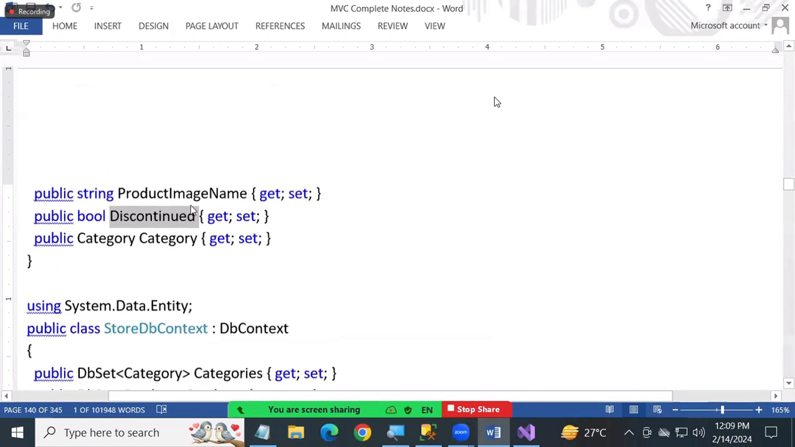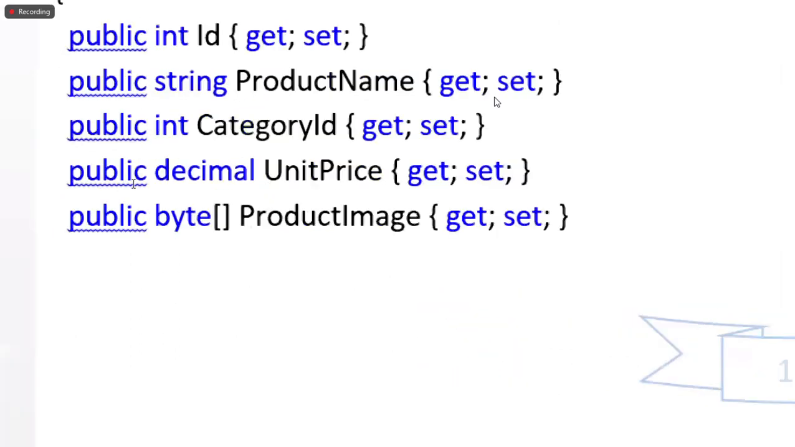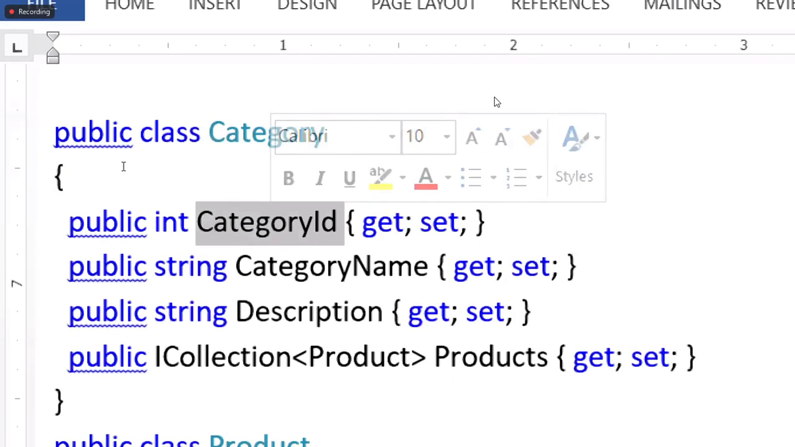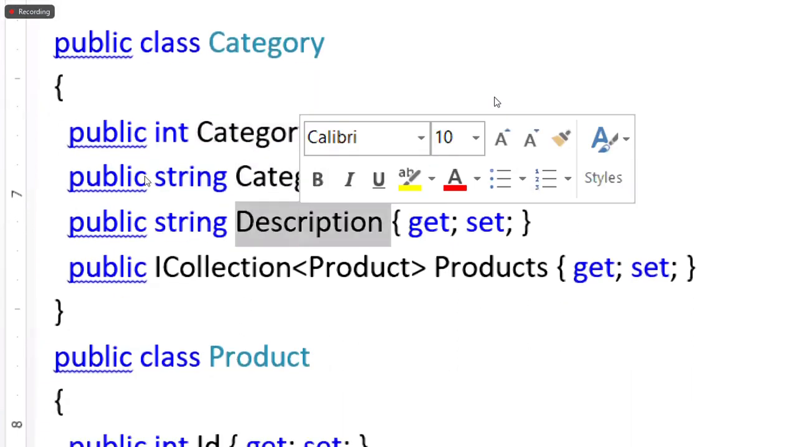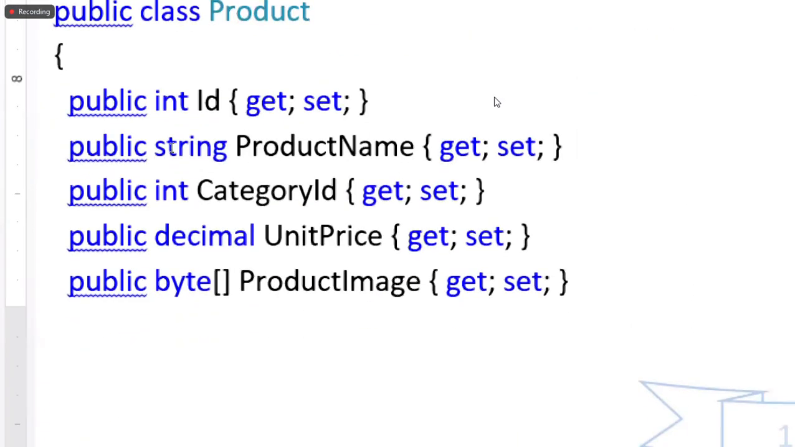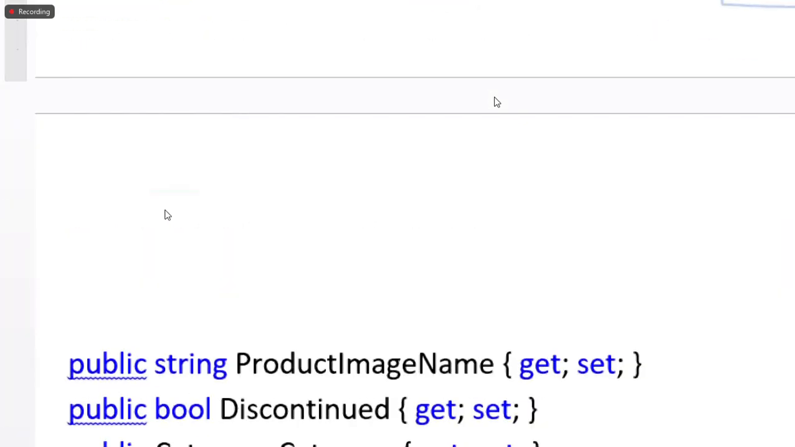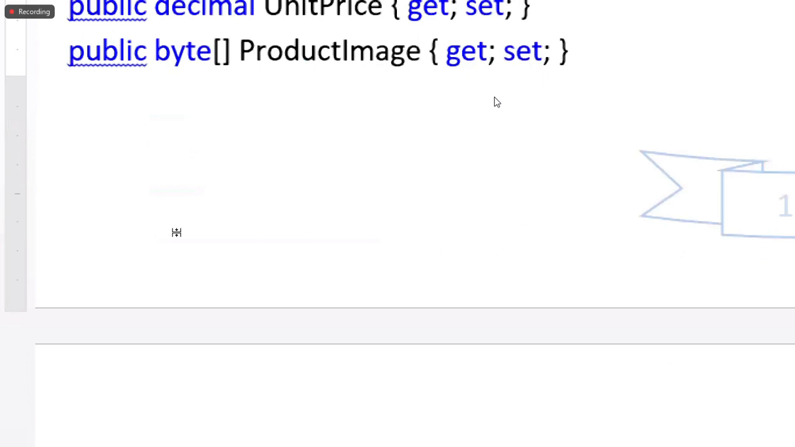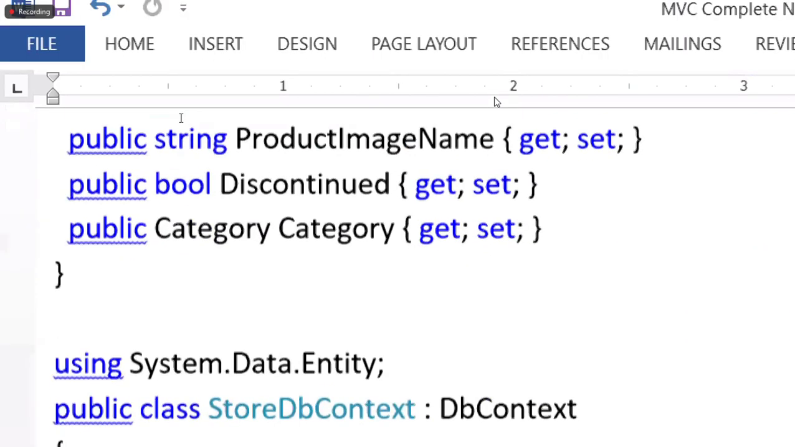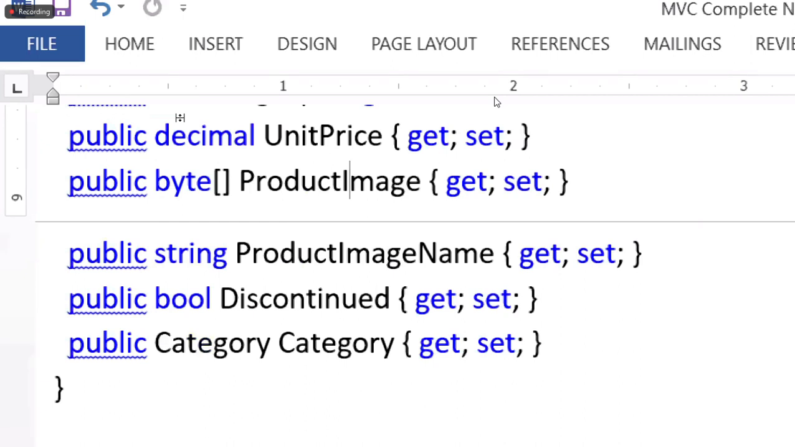Remember. So what are the columns I'm using? Come on, guys. First, category: category ID, category name, description. Next, product: product ID, product name, category ID, potential relationship, unit price, product image. Actually, here I'm showing you a different thing. In your C# classes, I have explained about image storing. When I stored the image, recollect yourself, we stored an image by converting it into binary data. But here we're not storing binary data. What are we storing? File name.